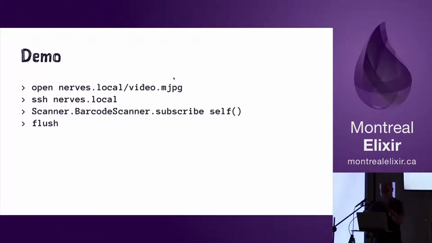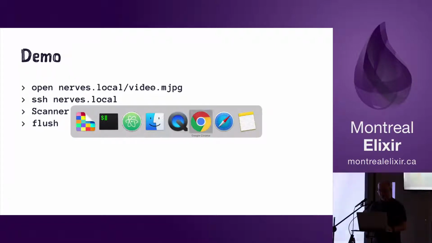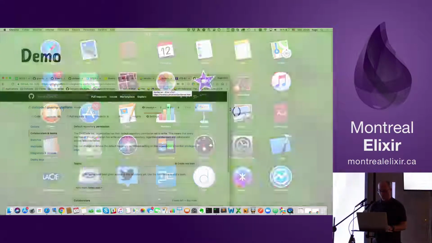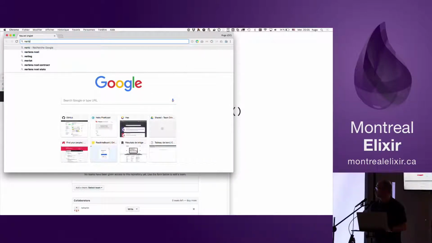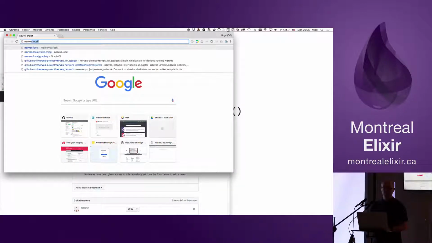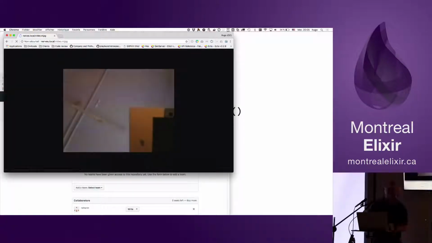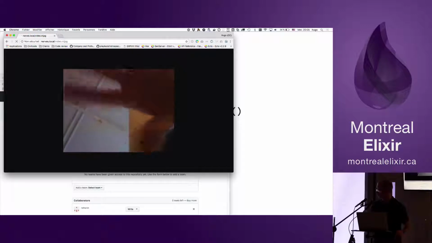Okay. Now, we have the scanning and checkout application all deployed at the Pi. So now I can connect to the video streaming here. So let's do that. I need to be in Chrome. So if I go in nerves.local video JPEG. All right, so that works.